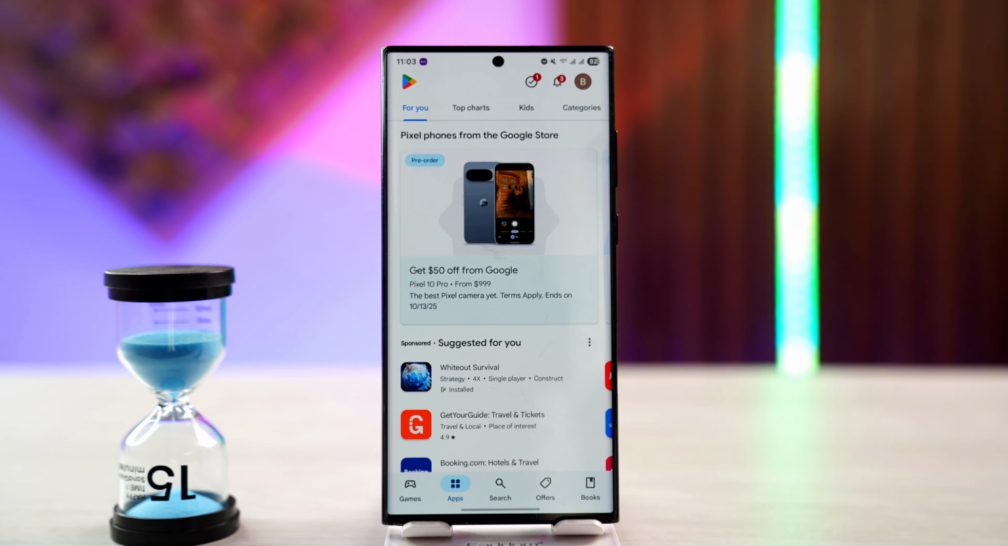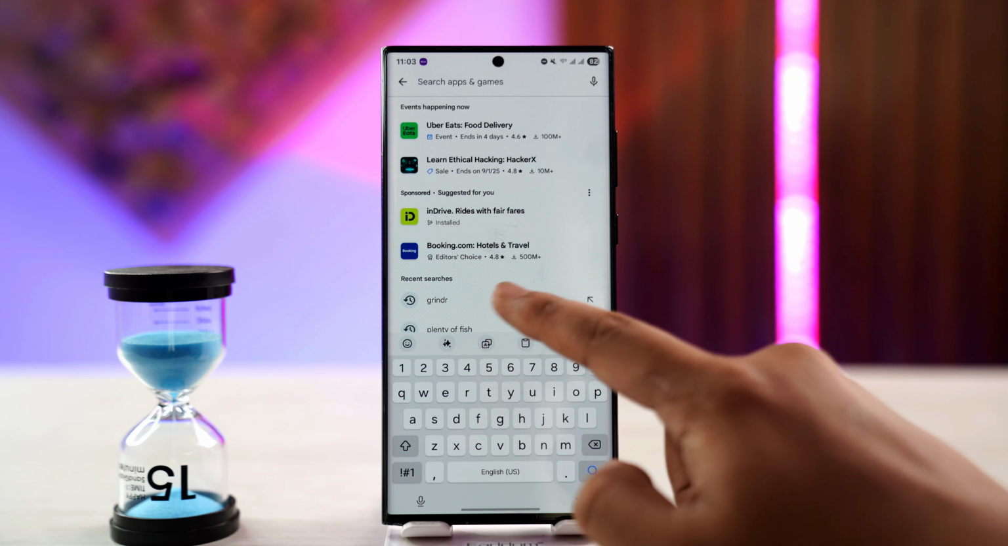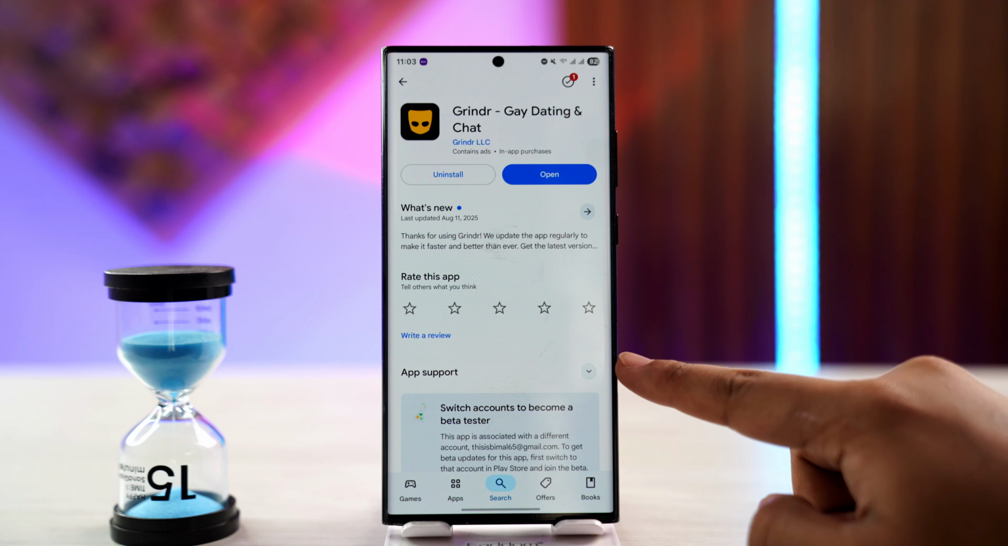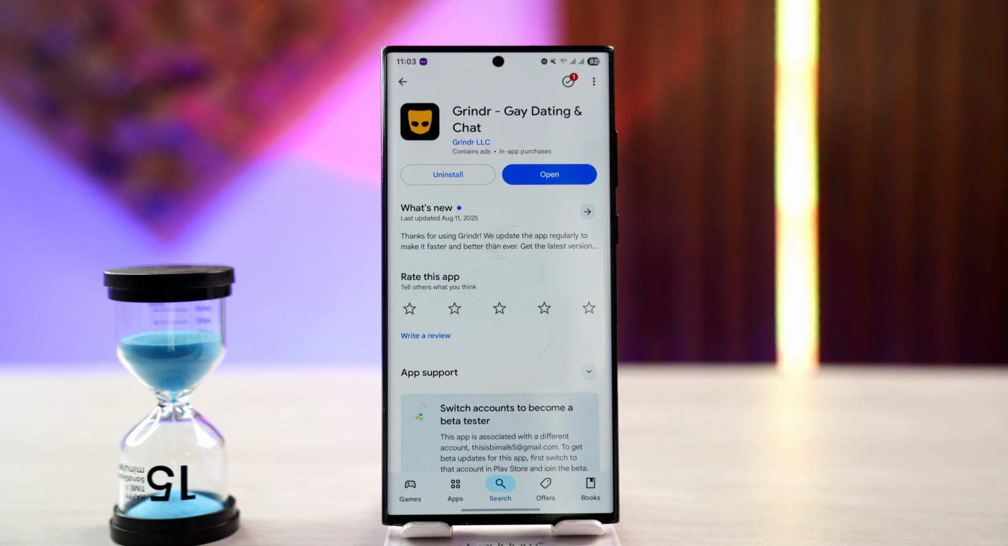And last but not the least, open up your Play Store or your App Store, search for the Grindr app and check if the Grindr app has an update available. And if it does, then do make sure to update it to the latest version. And hopefully one of these may have helped you solve the problem.